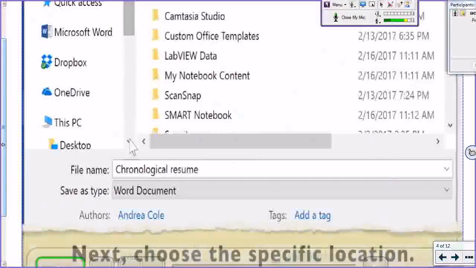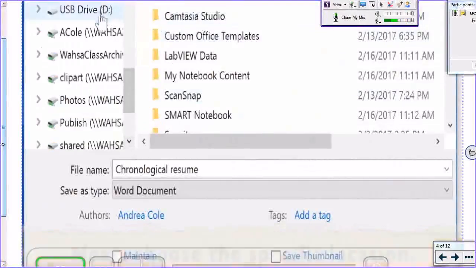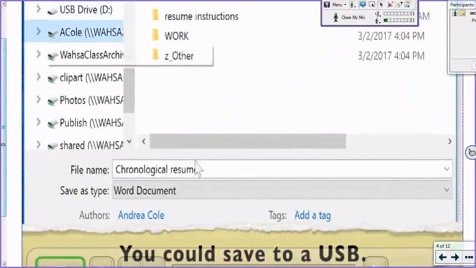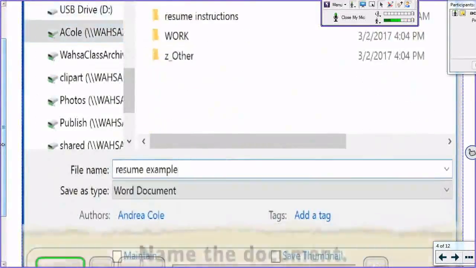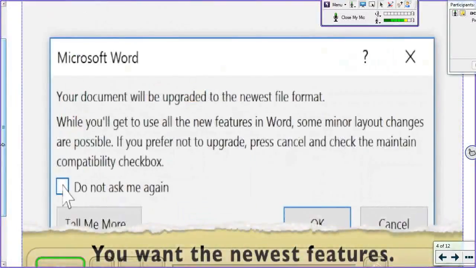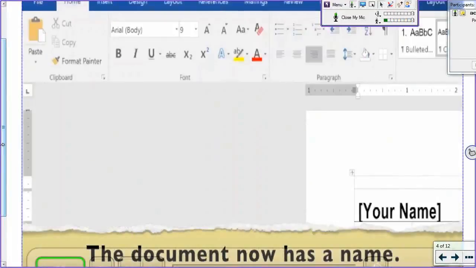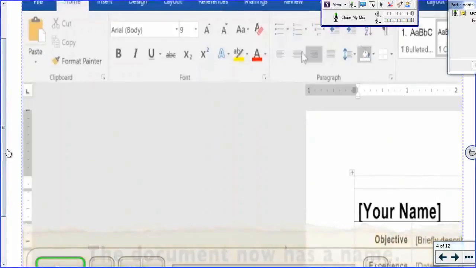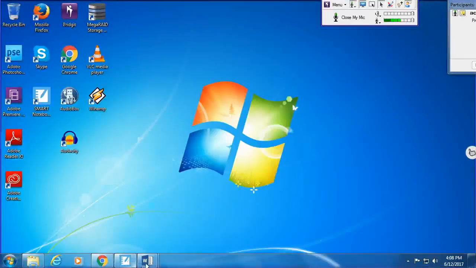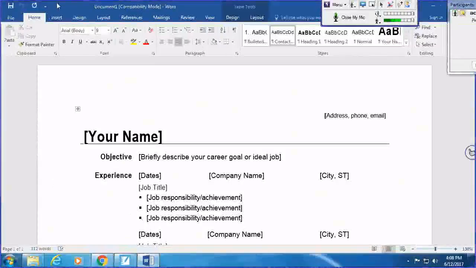From there, choose the location where you'd like to save your resume by clicking down along the left-hand side. I'm going to save it in G, and I'm going to call it Resume Example. I'll click Save. And then here I can leave the box checked or unchecked, OK. Now it's called a resume example, and I can save it whenever I'd like by clicking the icon. All right, so we'll go back here and we'll just open up the template that I started.